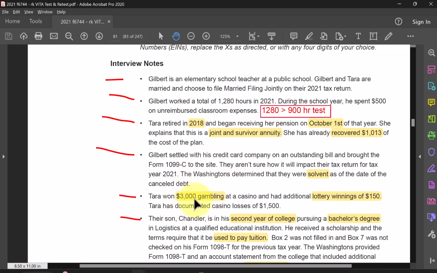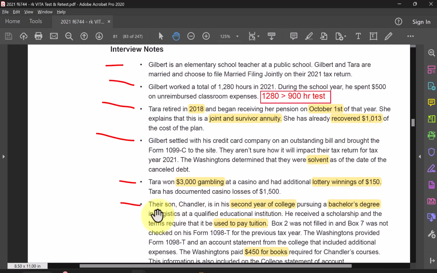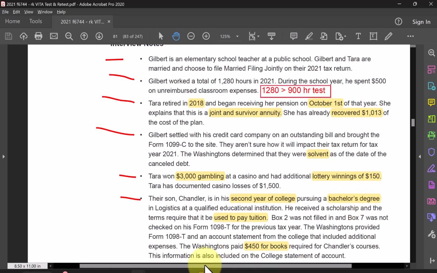Tara's a gambler. She won $3,000 at a casino and also another $150 in a lottery. And she has also losses. And then we have a son, Chandler. He's in the second year of college going for his bachelor's degree. We're going to see a Form 1098 showing the tuition and also showing, I believe, a scholarship that we're told has to be applied against the tuition.